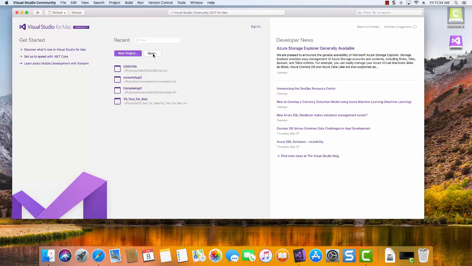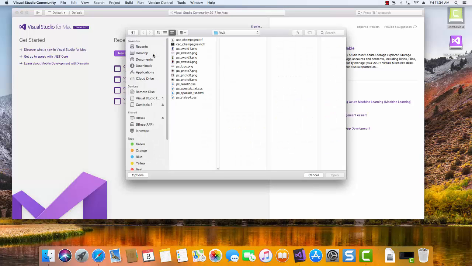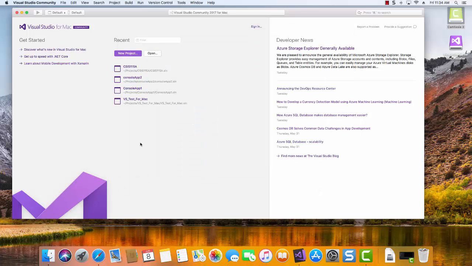Now, unfortunately, on the Mac, they don't have the Open Websites option, so this program really doesn't work very good for the HTML and the JavaScript class. But it'll work fine for the programming fundamentals.